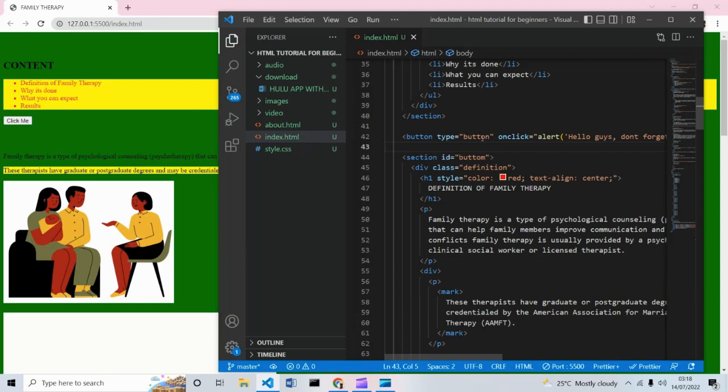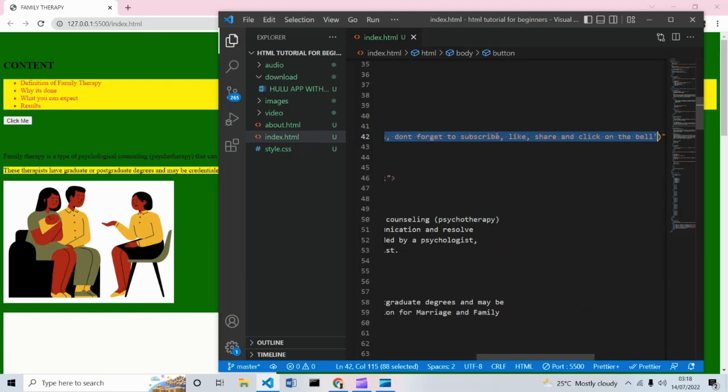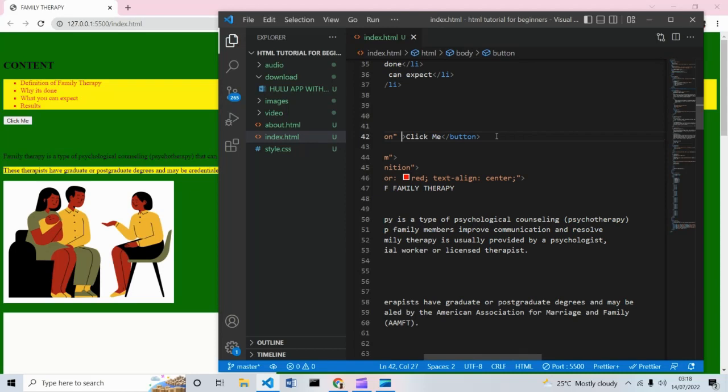Let's look at the second method. Let's take this off and let's look at the second method. What I will do is cut this.